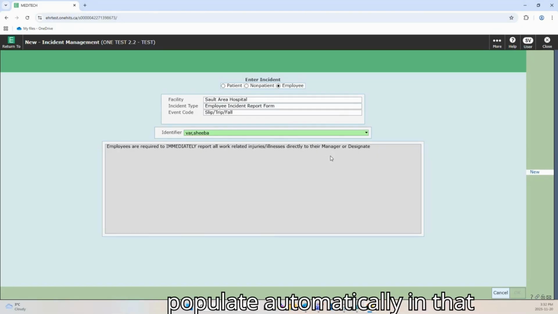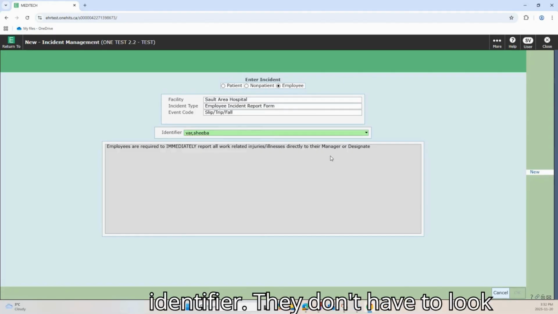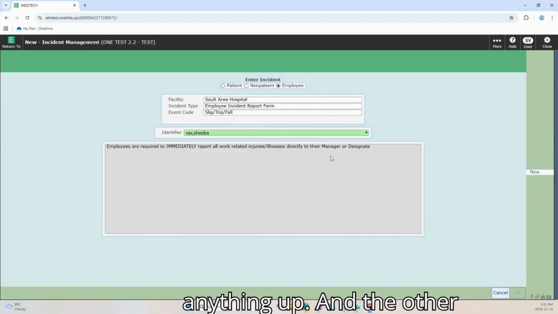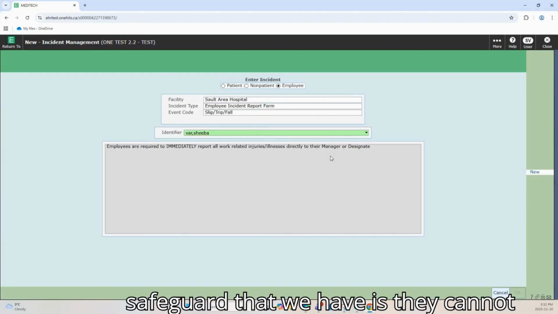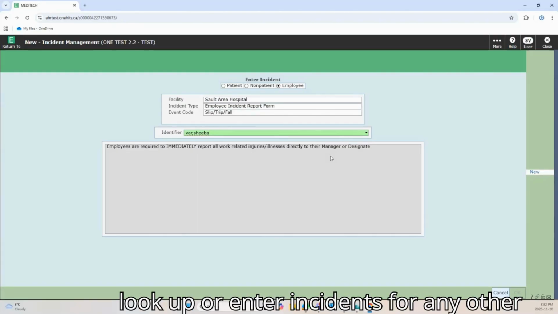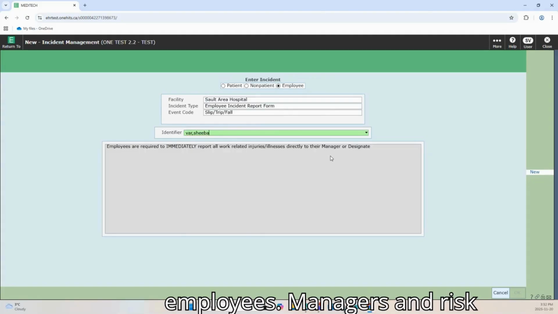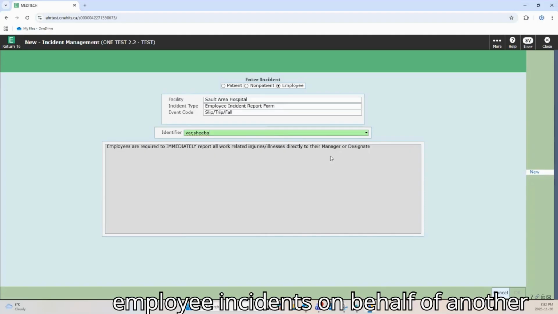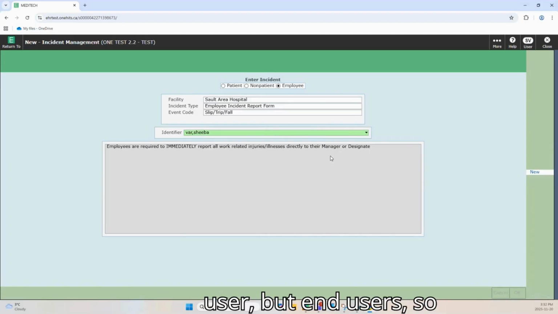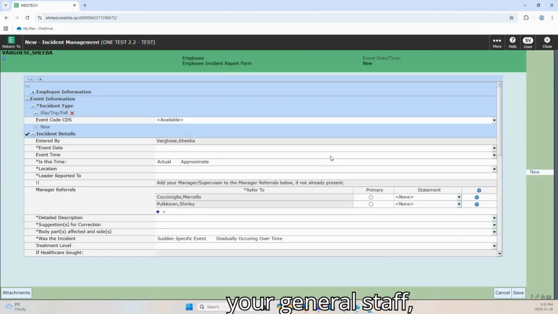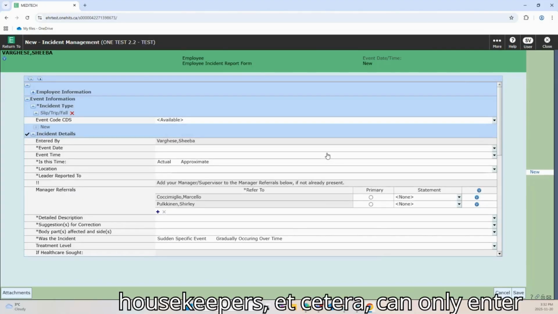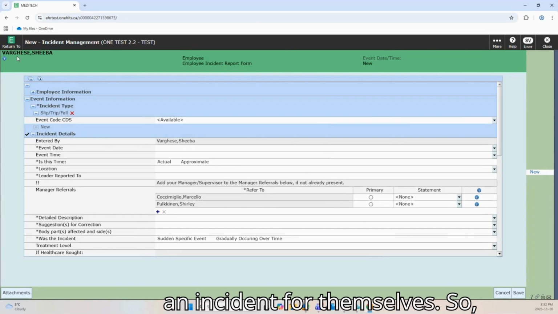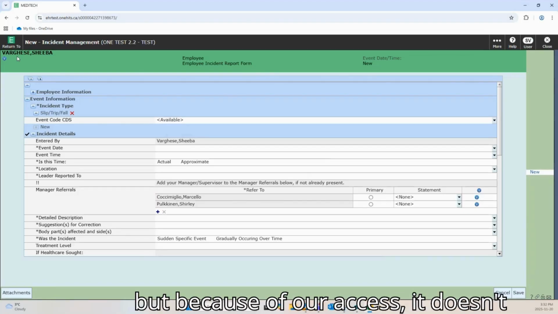Their name will populate automatically in that identifier. They don't have to look anything up. And the other safeguard that we have is they cannot look up or enter incidents for any other employees. Managers and risk managers can enter employee incidents on behalf of another user, but end users, so your general staff, housekeepers, etc., can only enter an incident for themselves. But because of our access, it doesn't work like that.